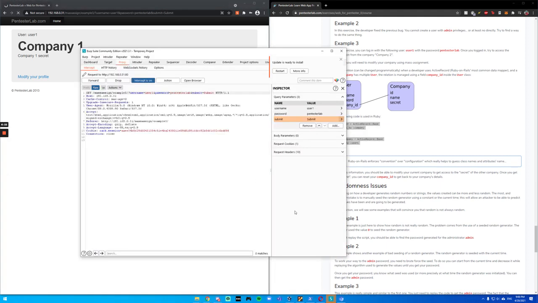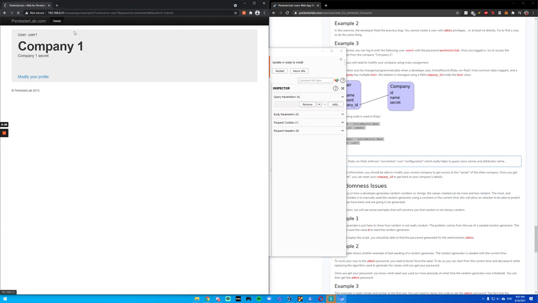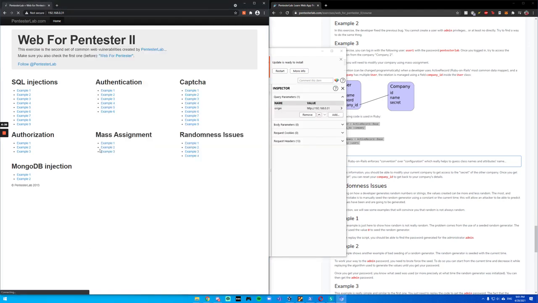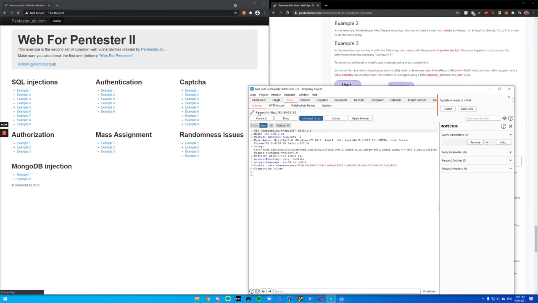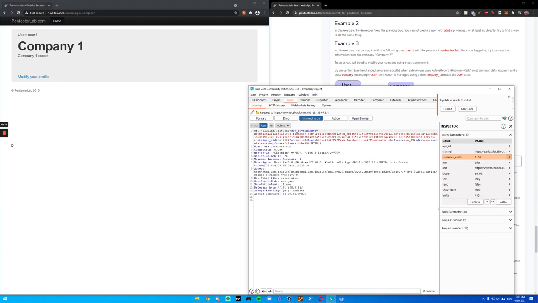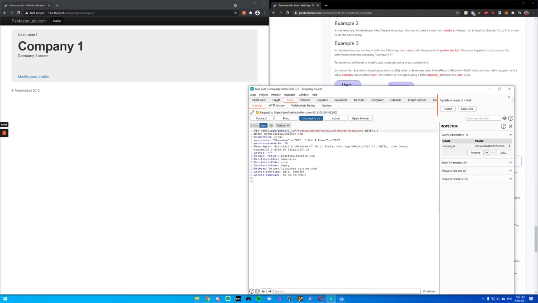So here, this has intercepted the proxy. So let me check again. Forward, we're going to go home. Forward that. Example 3. Forward that. Forward again. So in the same way, we're going to add a parameter right here.